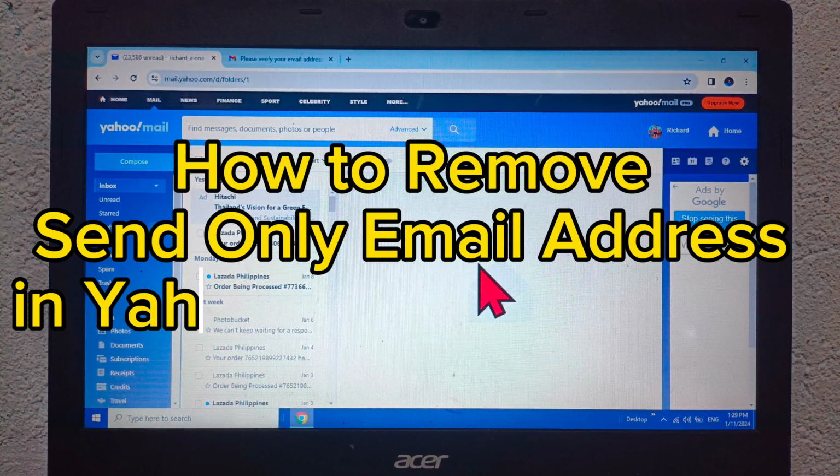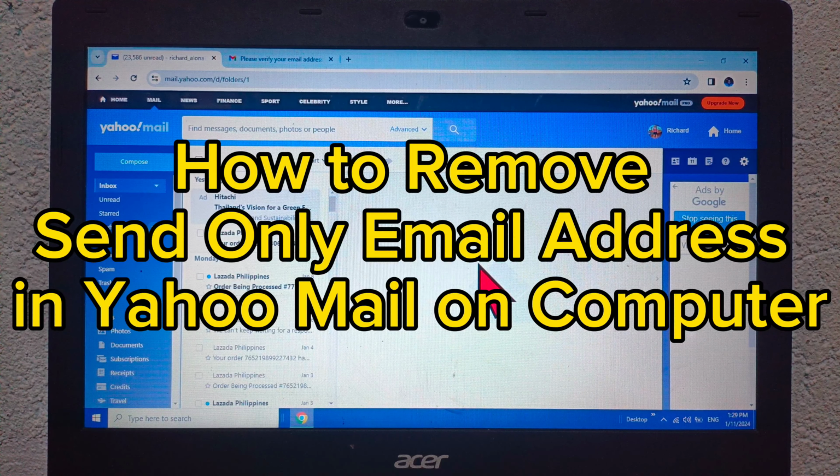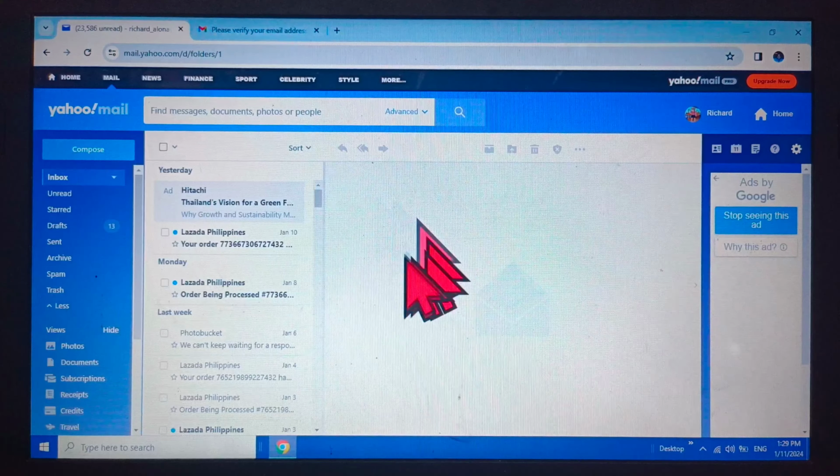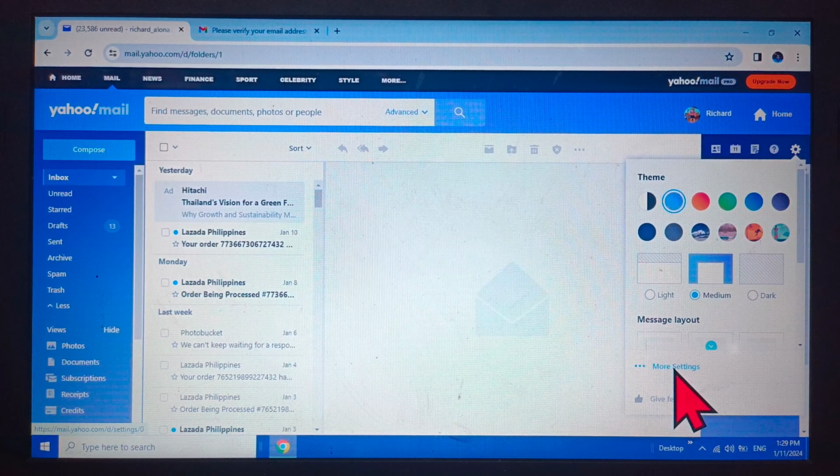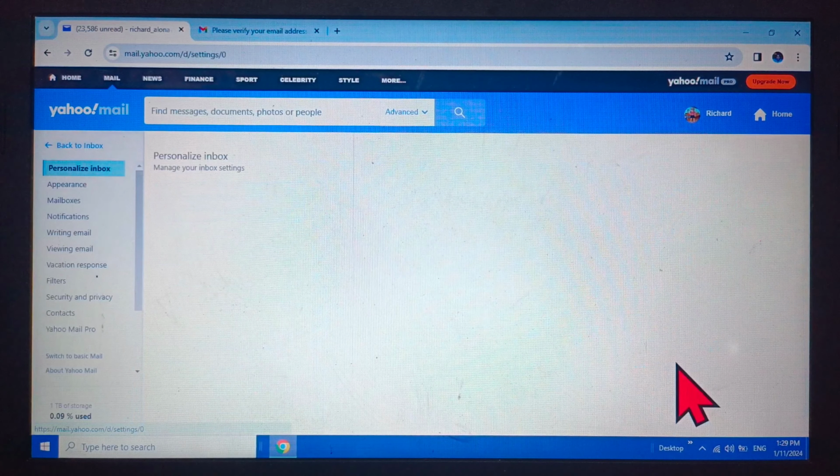How to remove send only email address in Yahoo Mail on computer. And okay guys, here in Yahoo Mail homepage or dashboard, go to the gear icon on the right side of your screen. Click this and go to more settings.